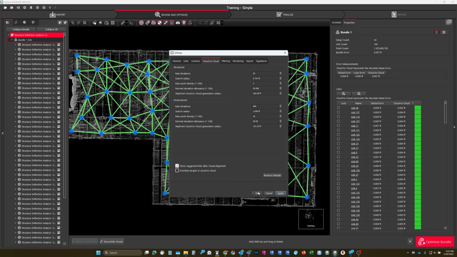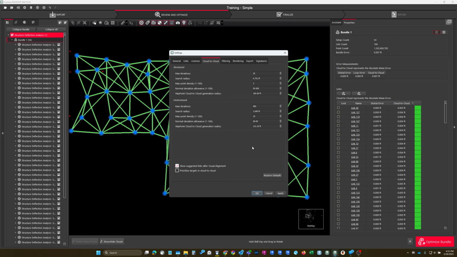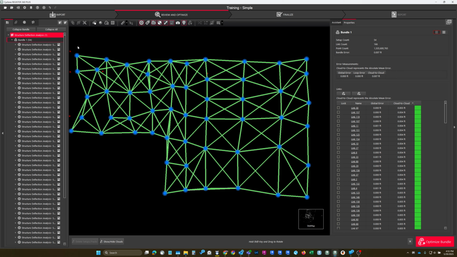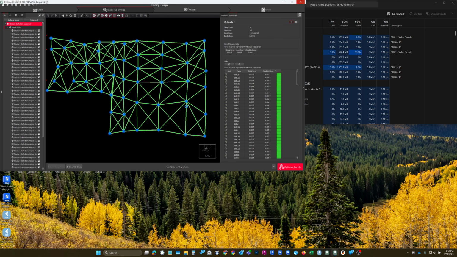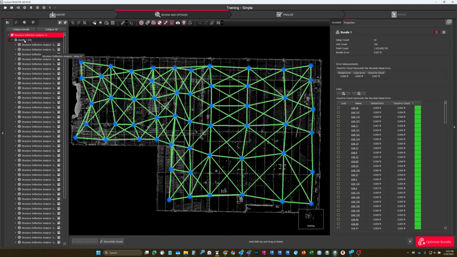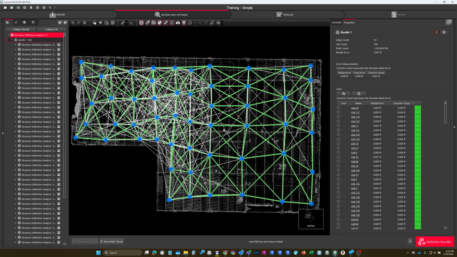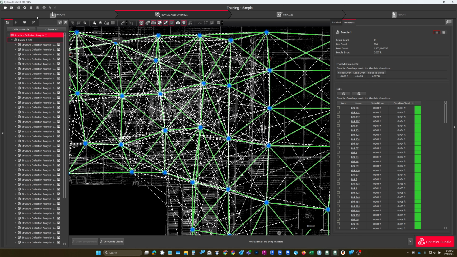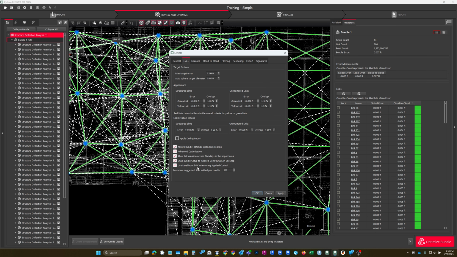So apply, okay. Now what we're going to do is right click on our bundle and go to show suggested links. Actually, there's one setting I need to change, I forgot to show. In the links tab, there's a maximum suggested links per bundle. In this case, we'll just do 20.